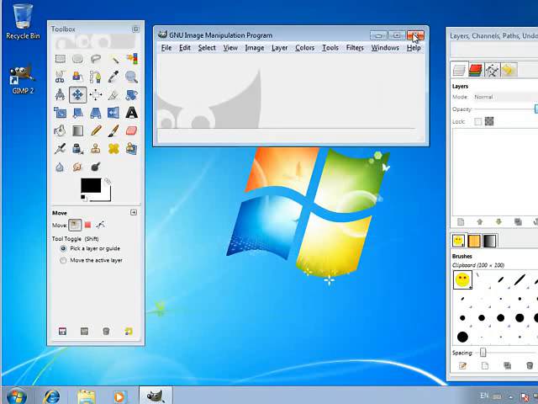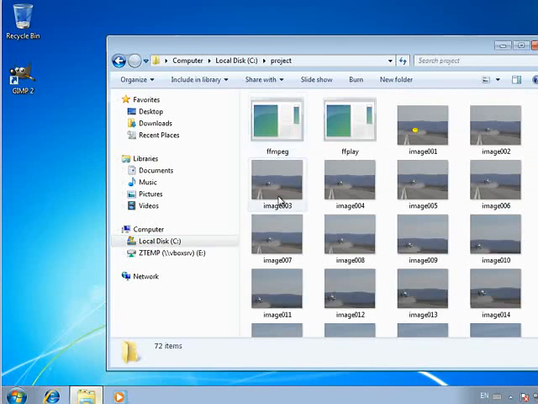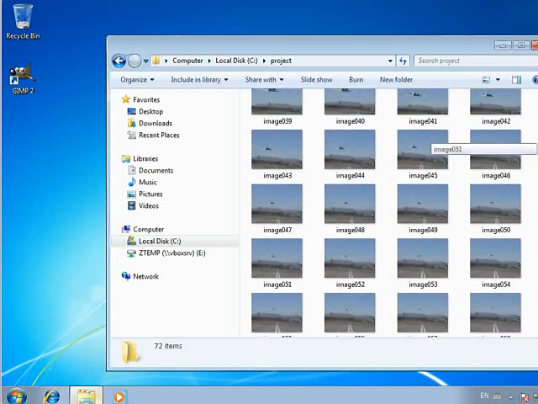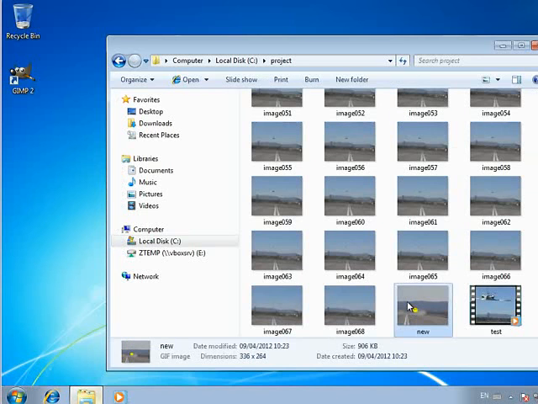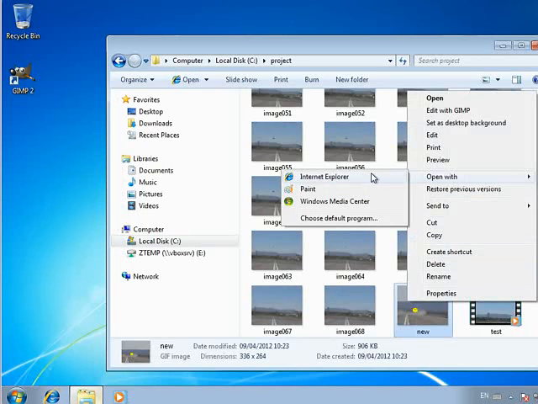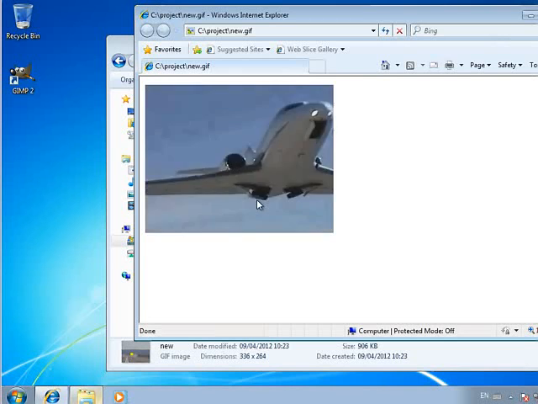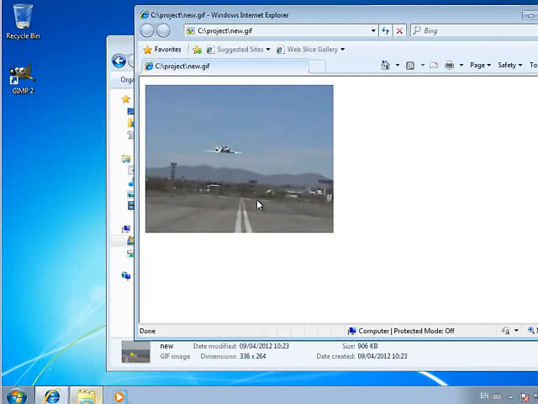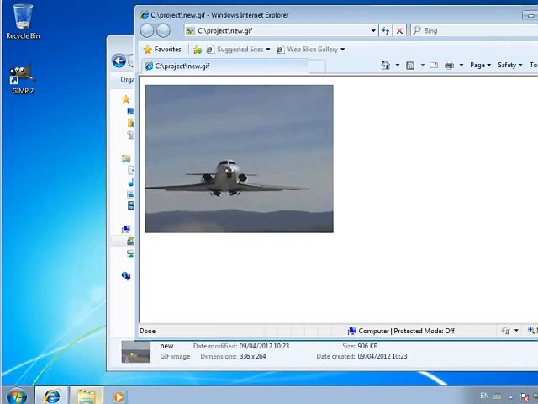Close Gimp down. See what it would look like as a GIF rather than a video file, an animation. So there it is there, our new .gif file, and we can play this in Internet Explorer, not Windows Explorer. And that's what it looks like as a GIF file.